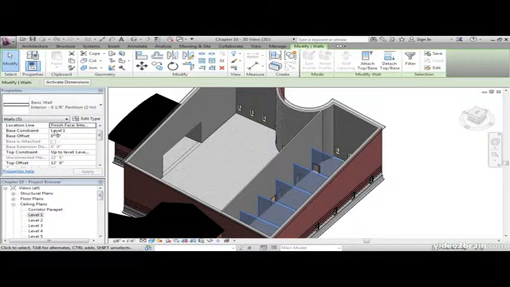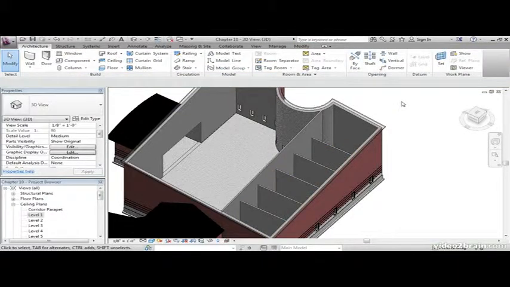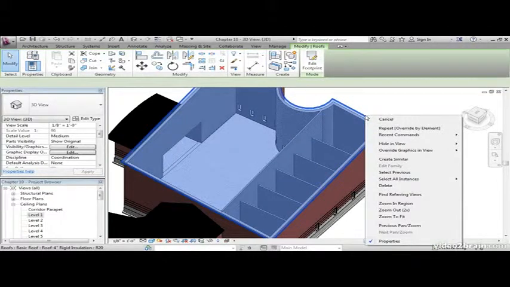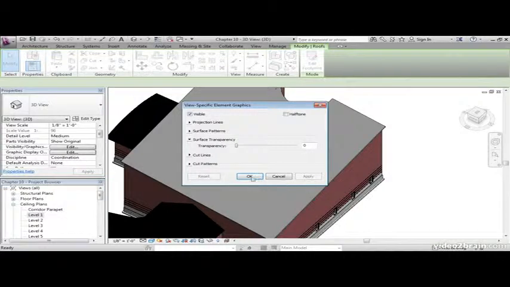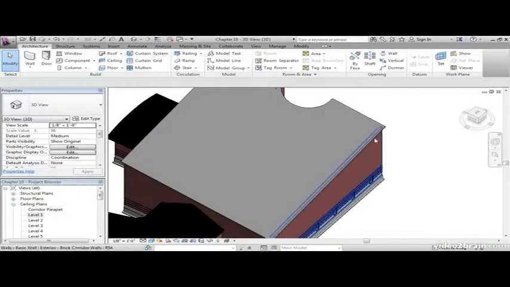The base constraint is level 1. The top constraint, let's send that up to level 3 and hit Apply. Excellent. Hit Escape a couple times. Right-click on the ceiling. Go to Override Graphics and View by Element and turn the transparency back to 0. In the project browser, let's go back down to level 1 ceiling plan.